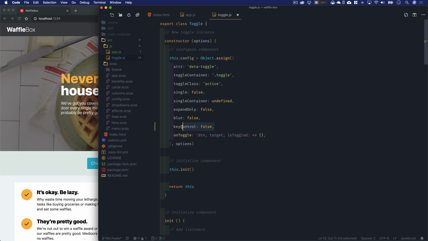And now, using this option on our instance of toggle, we can add a new keydown listener, just like we did way back in the very beginning of the whole series. We had that really simple example of a switch where we also used the enter key or space to toggle the switch. We're going to do the same thing here, except we're going to make this functionality specific to the toggle that we have created.